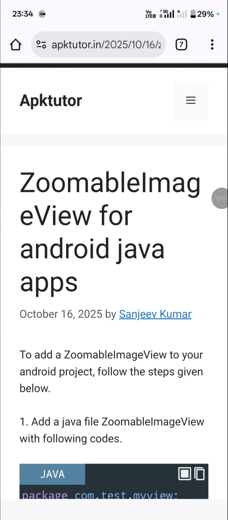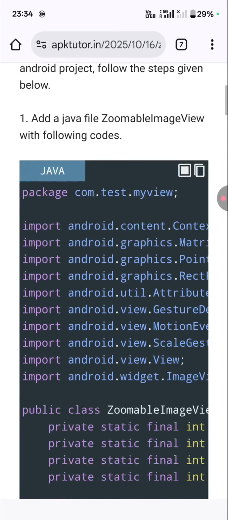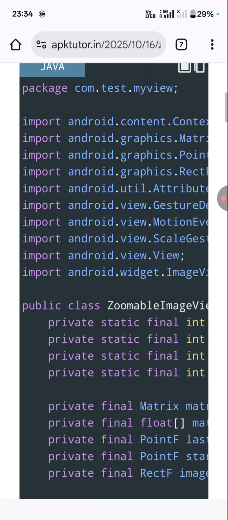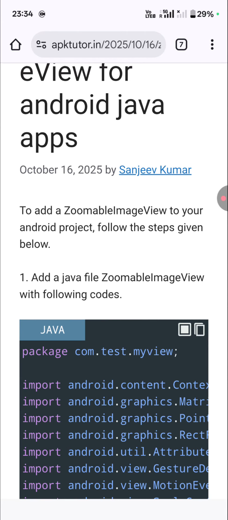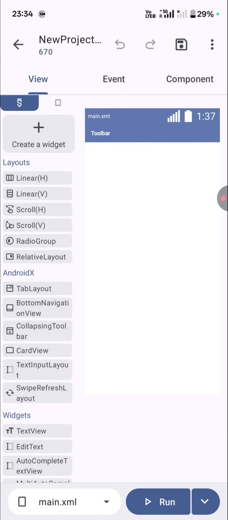Hello friends, here is the code for ZoomableImageView, which you can find at the link in the description, and in this video I will show you how to use this in Sketchware. So I will just copy this code for ZoomableImageView, then I will go to Sketchware.